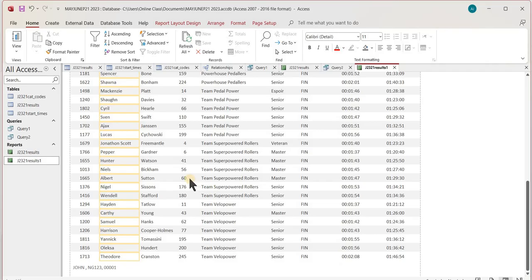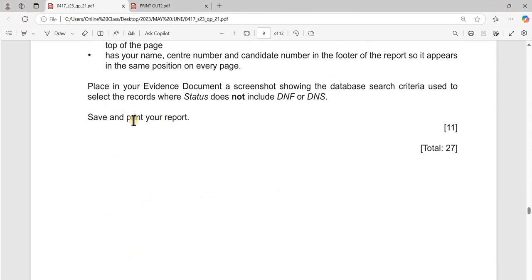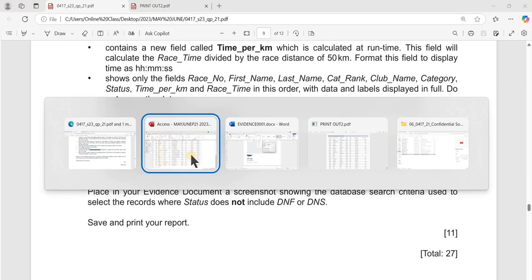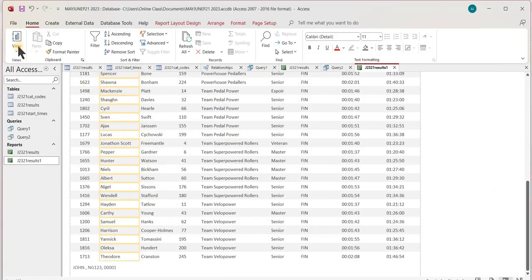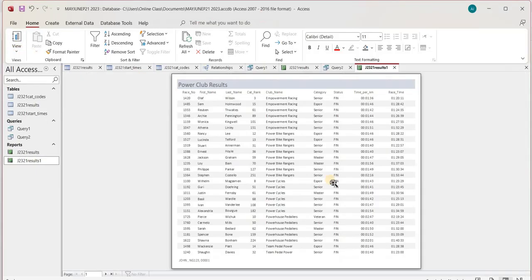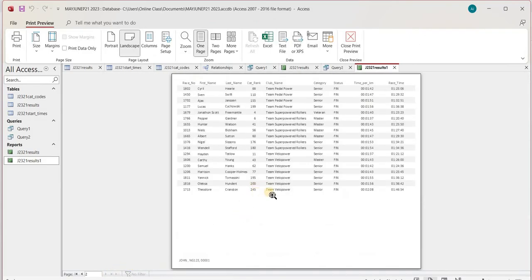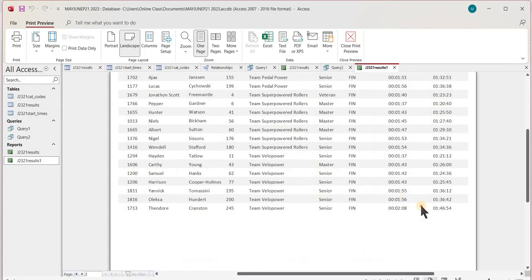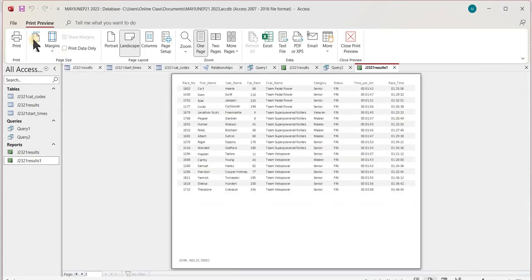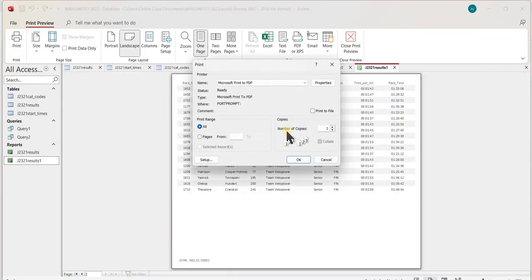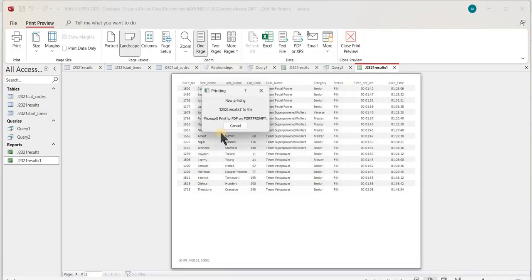And then we can, let's get our question. It says save and print your reports. I think that's the end of the question. So once again, we go to our print preview. Let's check it. How many pages? Go to the next page. Yes, so we just have 2 pages. They are all fully visible. Let's print it out. Print it to PDF and print.